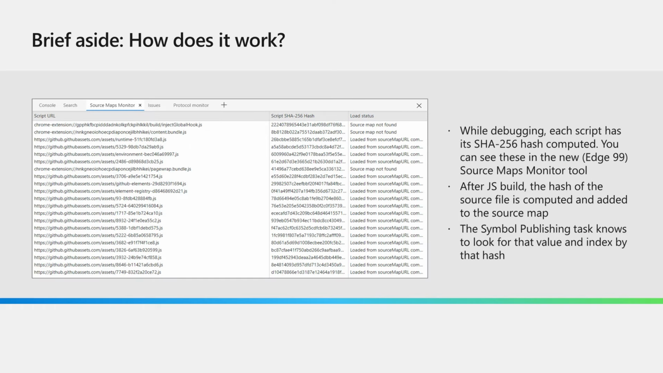So you might be asking, how does this all work? Well, at runtime, Edge has access to the source code of your application, right? Because it's written in JavaScript. And by source code in this case, I mean the compiled code that's running in the browser.